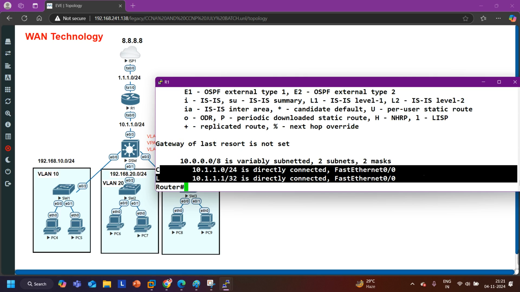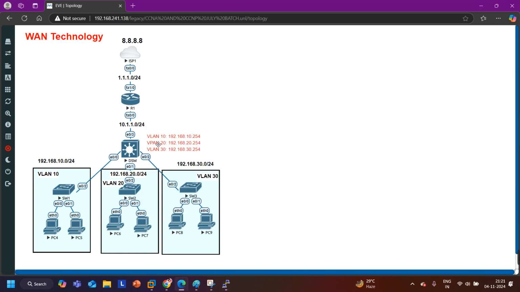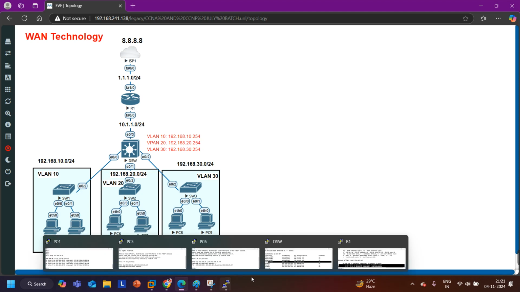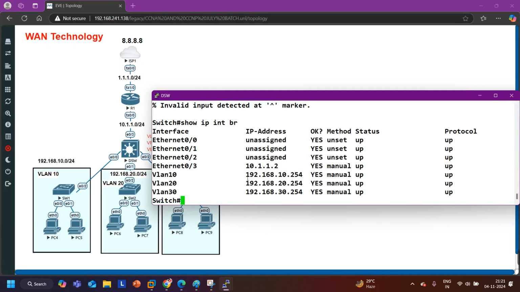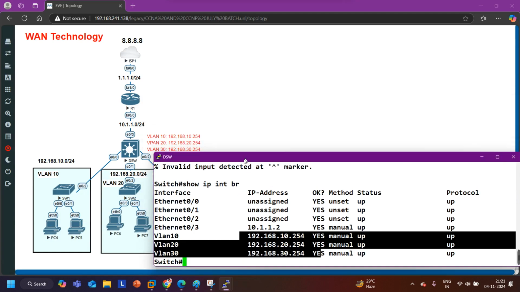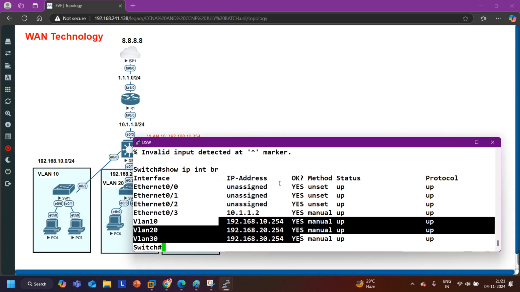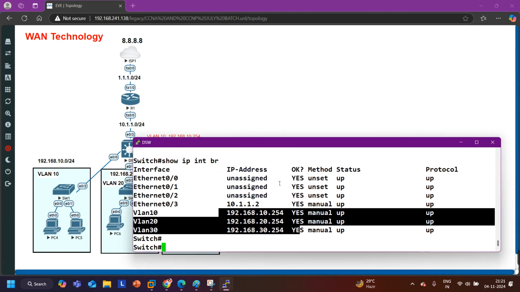192.168.10.0, 20.0, or 30.0, those networks are not available in the routing table of the router. Now guys, those prefixes are present in the routing table of the distribution layer switch, right? So we need to advertise all these subnets to the router. How can we advertise? We can configure any routing protocol. So tell me which routing protocol you want to configure here. Tell me guys quickly.